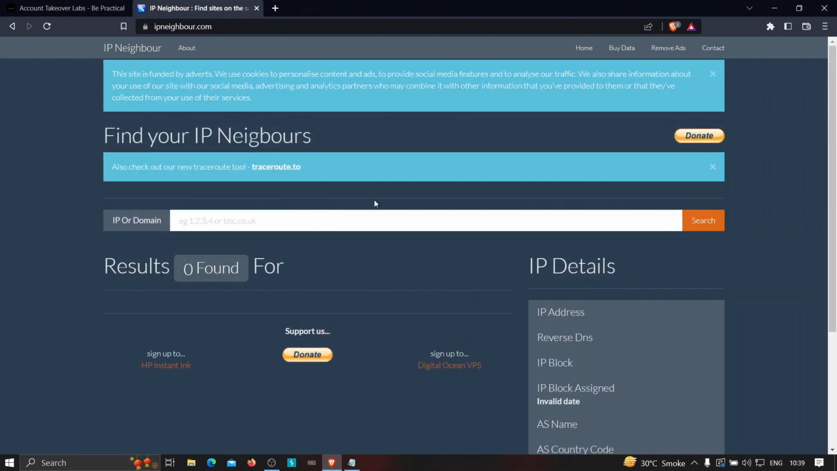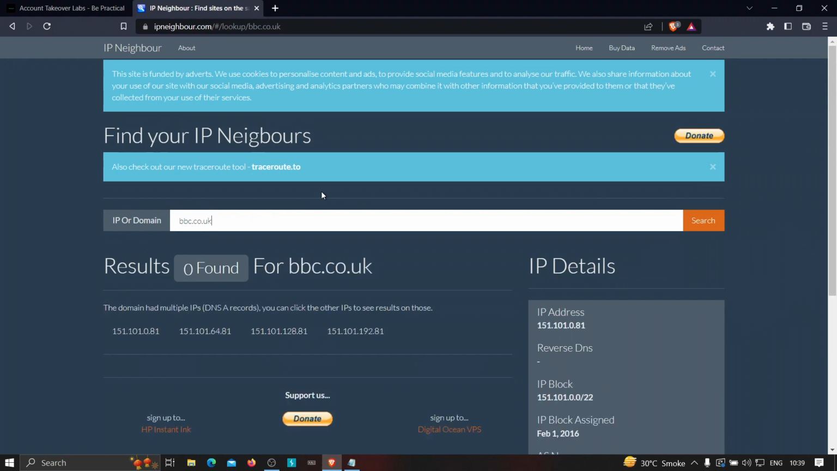So for example, the given example is bbc.co.uk. Just type bbc.co.uk. As we all know, BBC also runs a bug bounty program. So let us see what we can find.